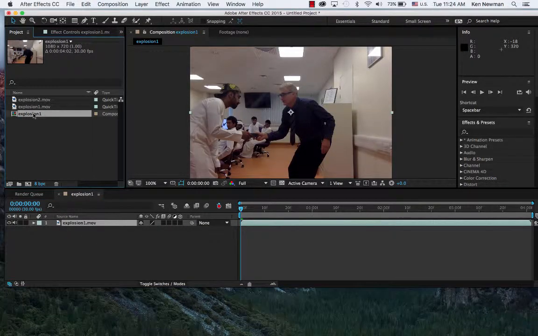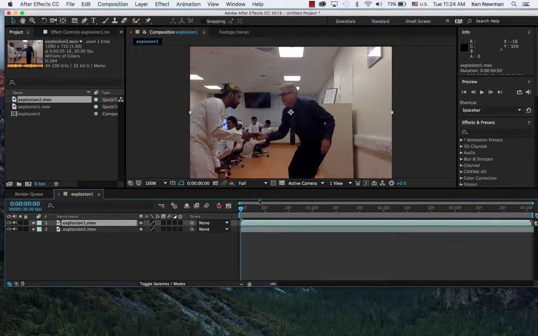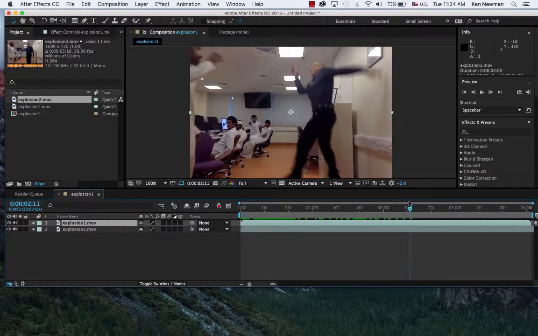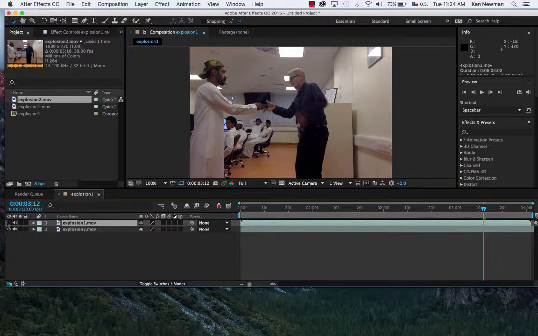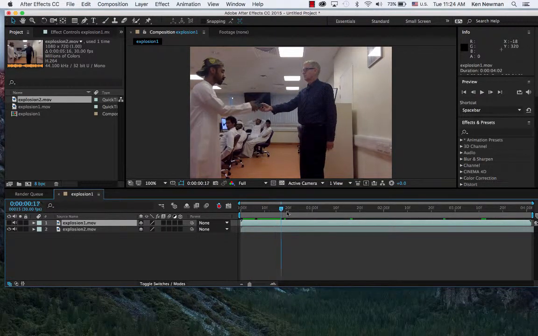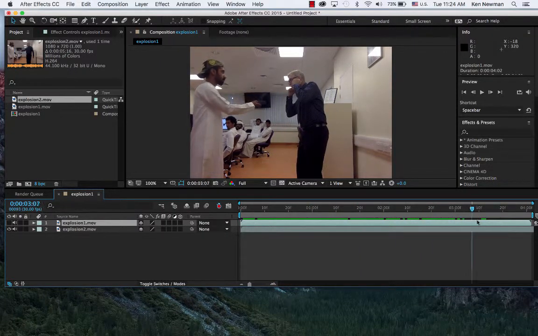So I'm just going to bring these two in here, explosion 1 and explosion 2. Explosion 1 is me reacting to an explosion, and sorry, that's explosion 1, and explosion 2 is me handing over a chalk duster.